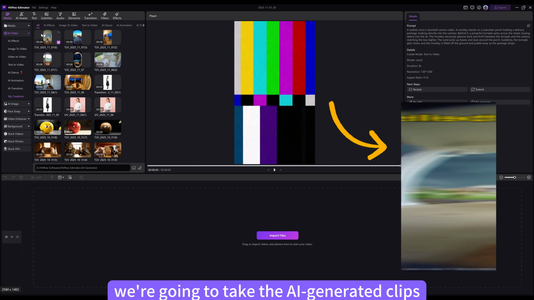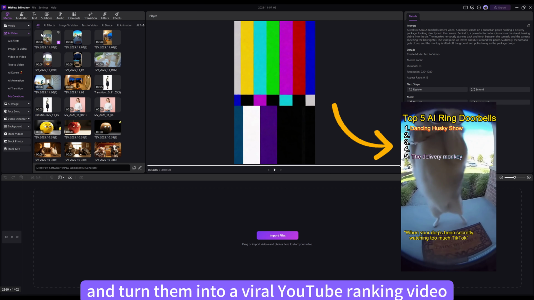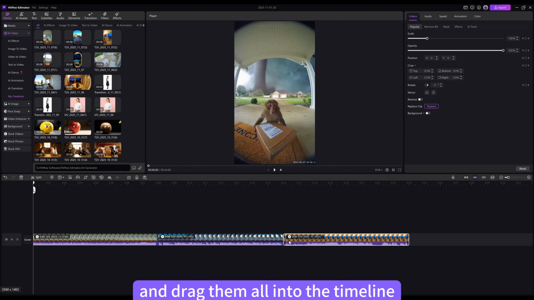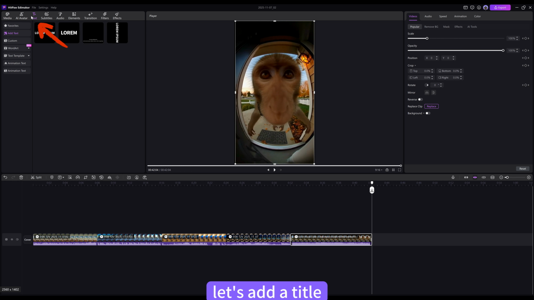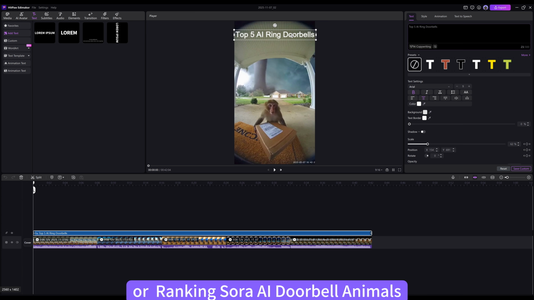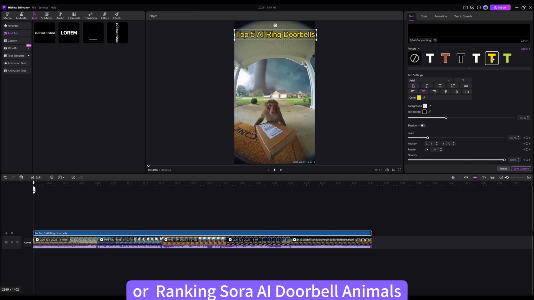Step 4. Create a ranking video. Move on to the next step. We're going to take the AI-generated clips and turn them into a viral YouTube ranking video. Once you've gathered plenty of funny Sora videos, upload them to Edimakor and drag them all into the timeline. Next, let's add a title. Something like Top 5 AI Ring Doorbells or Ranking Sora AI Doorbell Animals.